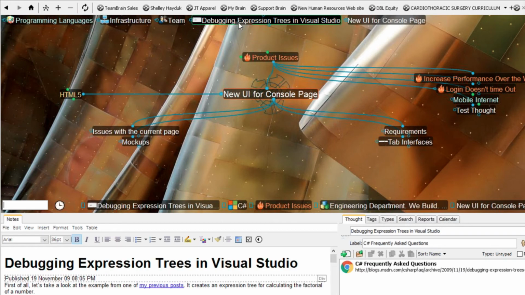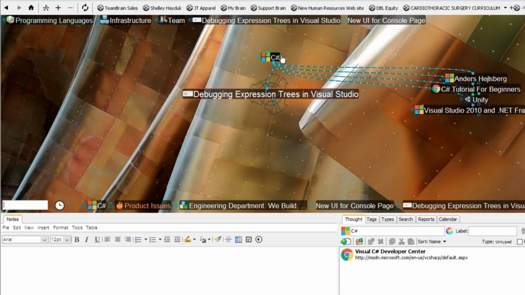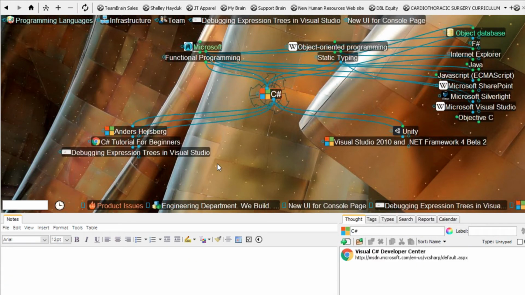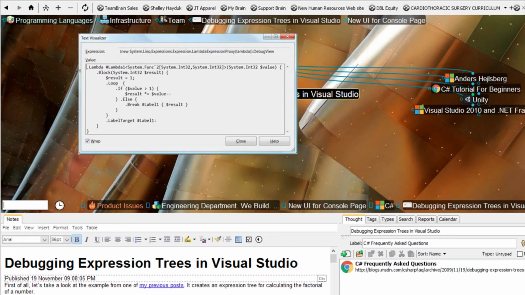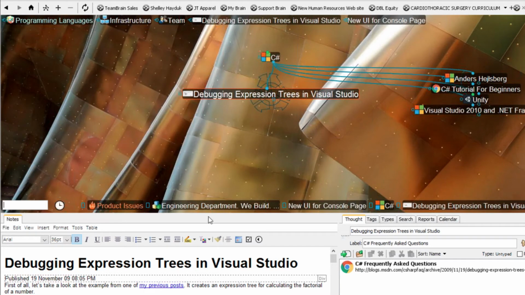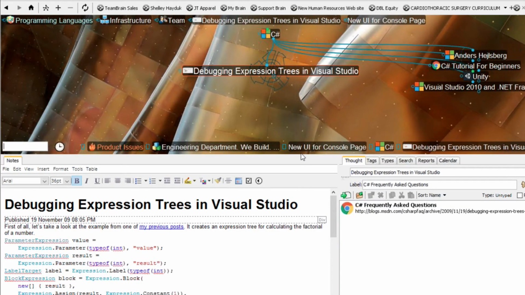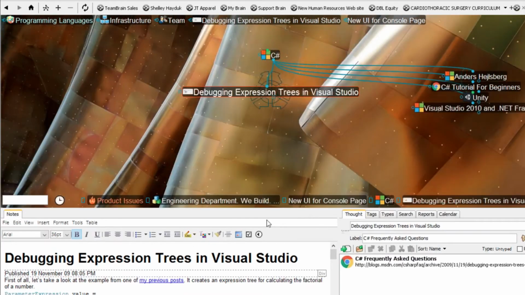Likewise, if I go into an area on development languages, there's actually a thought here for debugging expression trees, and this is getting a little bit more into programming, where we actually have the text visualizer code as a screenshot, and then in the notes area here, we have the instructions or code samples for how to do specific things. So that's really interesting as well.